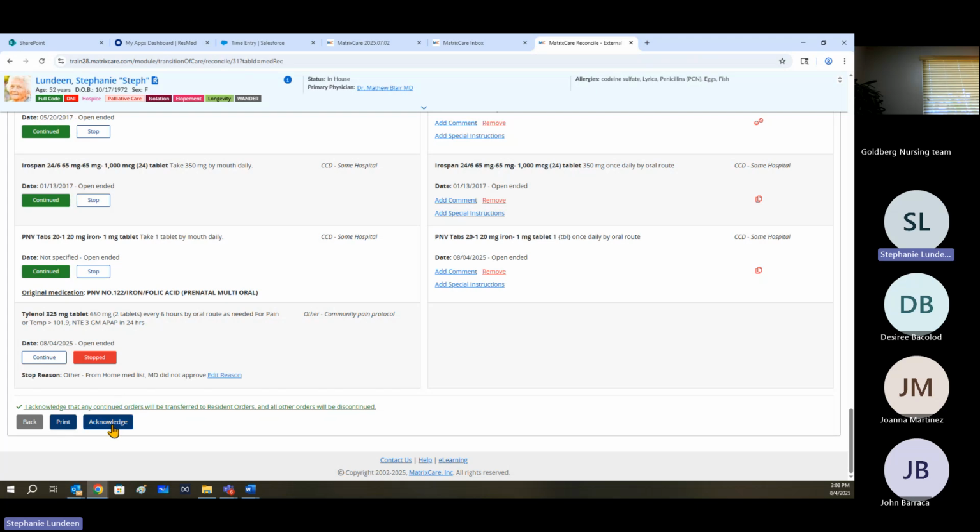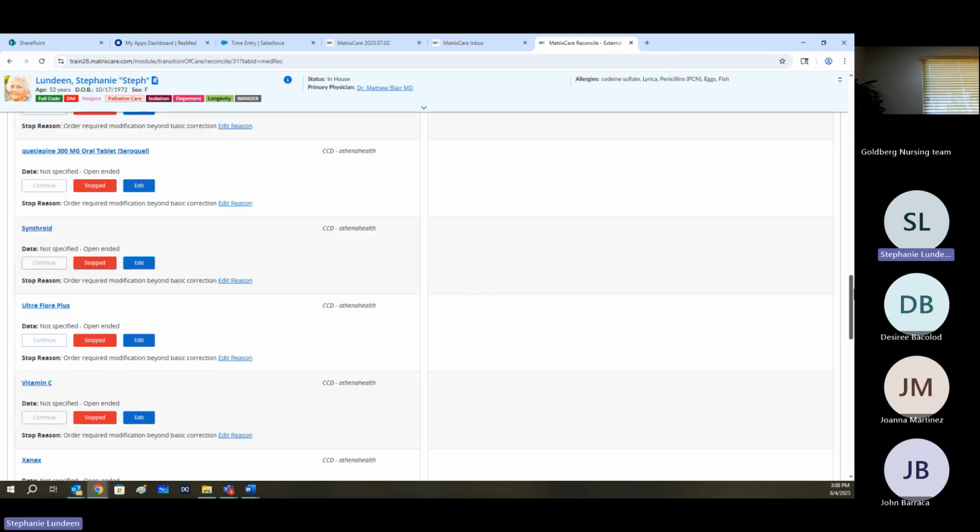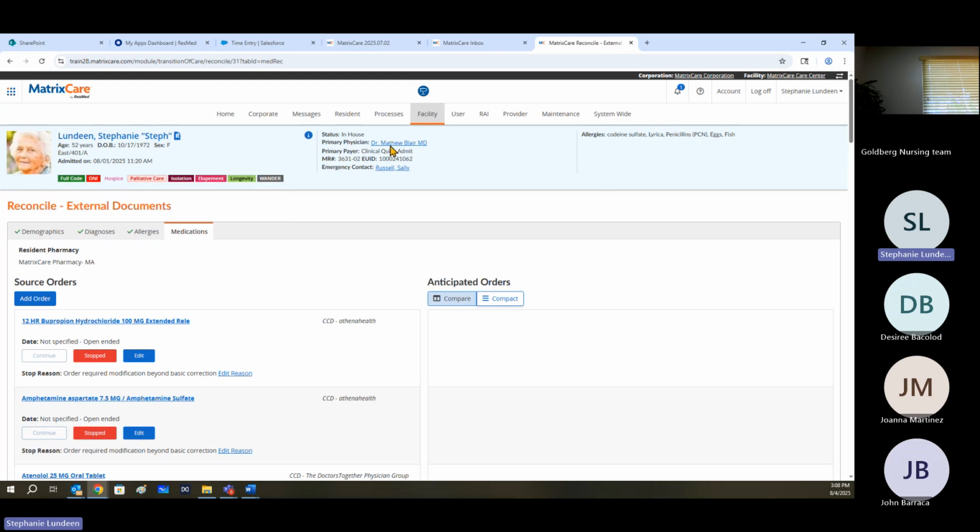And then when you're ready, you use this acknowledge button, and the acknowledge button is going to push these over to the record. So right now you can see all of these are black text. Also, before I do that acknowledge, I want to point out that right now, Stephanie is an admitted resident, okay? So if you're an admitted resident, then when we acknowledge, the orders will push over to active orders, but they will be in an unverified status, okay?